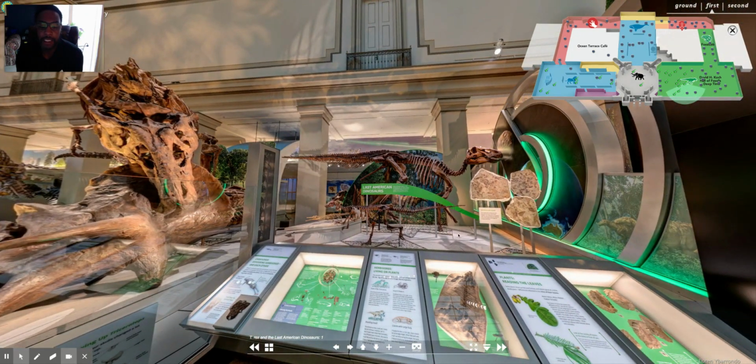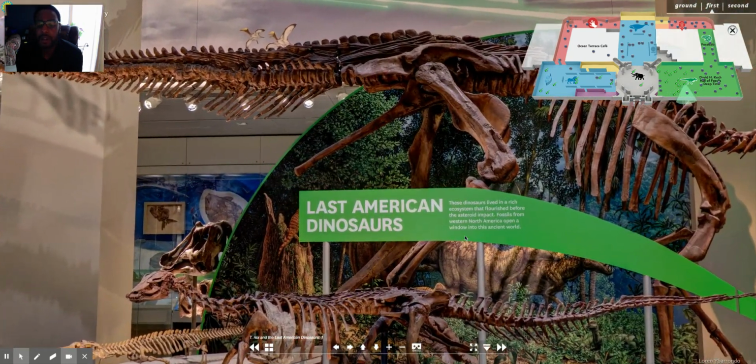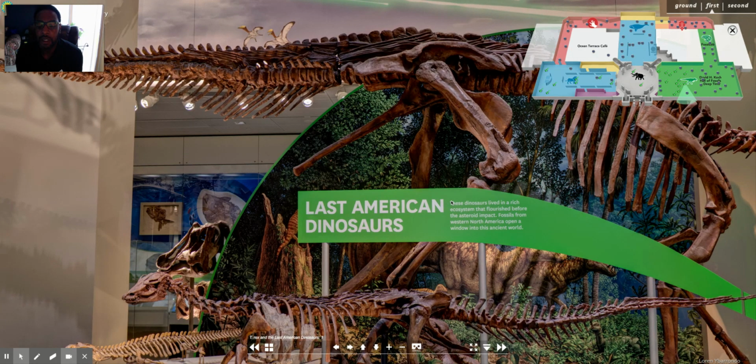Here we have the last American dinosaurs. These dinosaurs lived in a rich ecosystem that flourished before the asteroid impact. Fossils from western North America open a window into this ancient world.